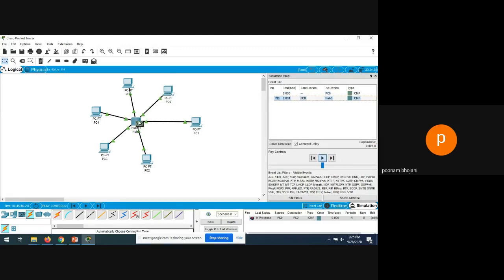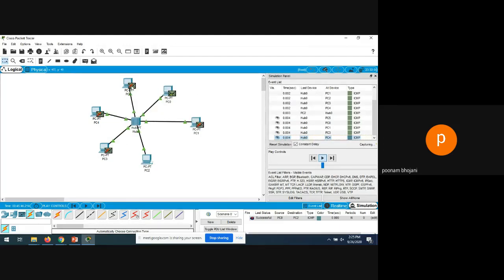PC0 will send the packet to hub. Hub will send that packet to all the devices, but all the devices will reject the packet until PC2 receives it. PC2 will accept it. Other devices will reject it. Why? Because PC2 knows that this is for me. So PC2 will send the acknowledgement. Again, the acknowledgement will be sent to all the devices, but only PC0 will accept that acknowledgement. Other devices will reject it. Why is it happening? Because hub is not reading the destination address.